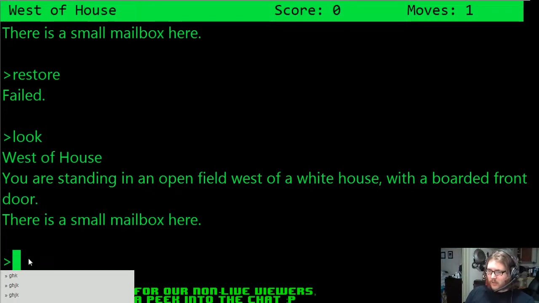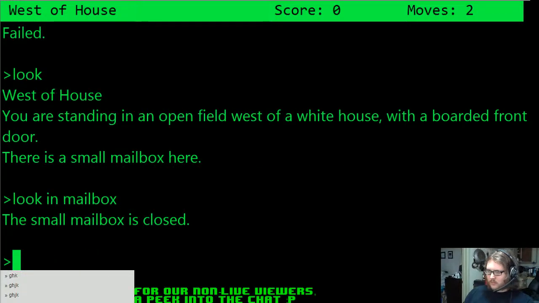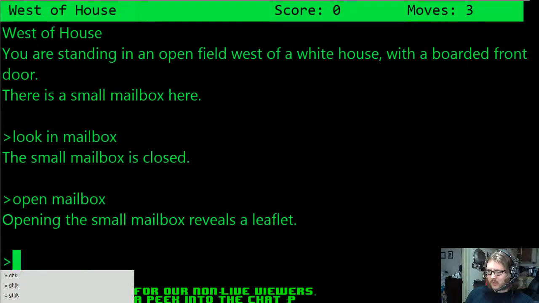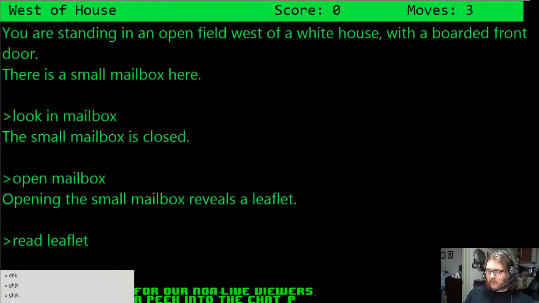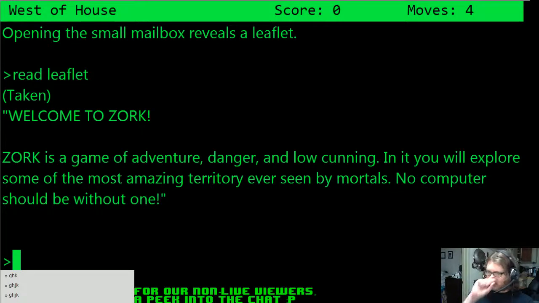So west of house, you are standing in an open field west of a white house with a boarded front door. There is a small mailbox here. I think the smart thing to do, let's see, open mailbox. Oh, it's closed. Okay, so open mailbox, excuse me. Specific text parser. Opening the small mailbox reveals a leaflet. Read leaflet. Taken. Welcome to Zork.